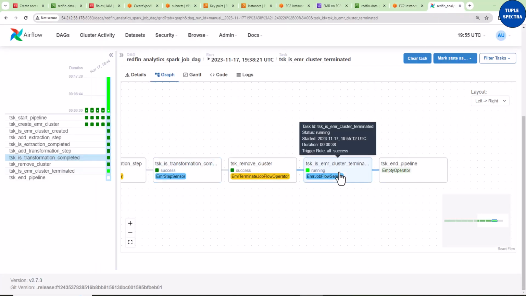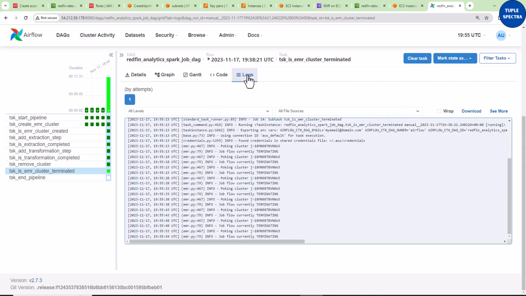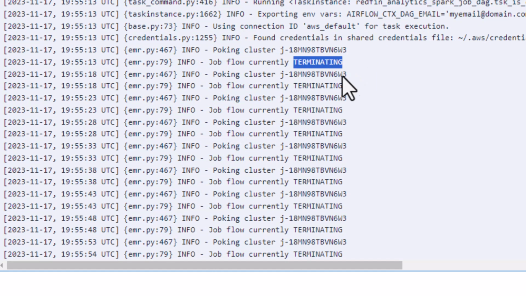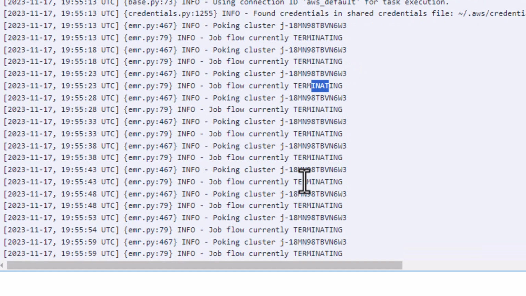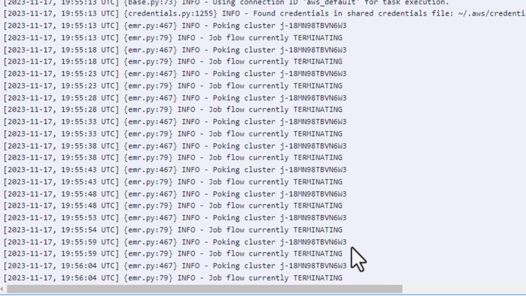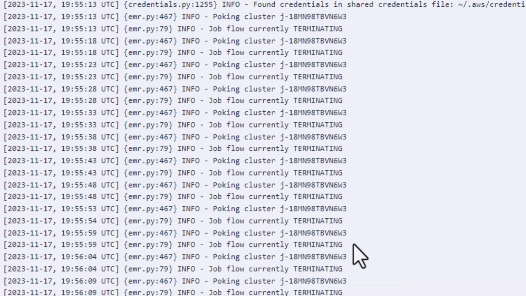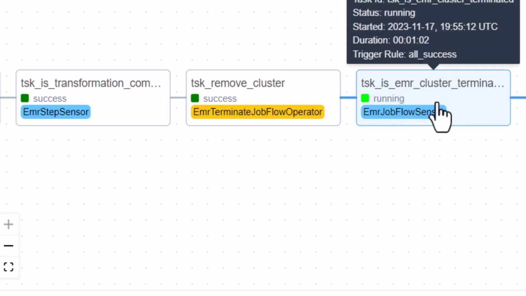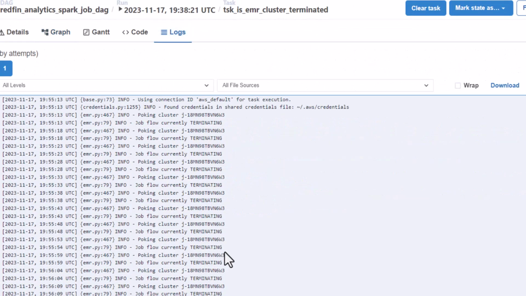Let us go to our sensor. This is interesting, guys. I love this. You can see now we are poking every 5 seconds. And you can see it says terminating. You can see it is still running, because it is still in the termination step. So when it finishes terminating, it's going to get to terminated, and then it's going to mark this as success. Okay, it is still running. It is still in terminating phase.